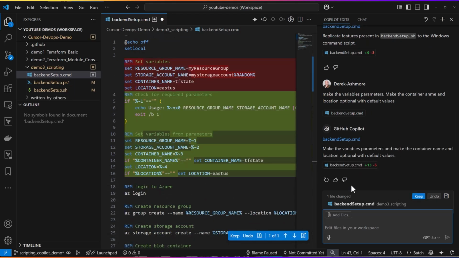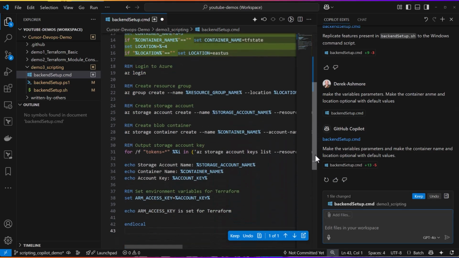Okay, it's making the changes. In this case, since I kept the previous version, it's showing me what it's changing. It's removing the variable declarations. It's assuming that these are positional parameters and defaulting if it's not provided.